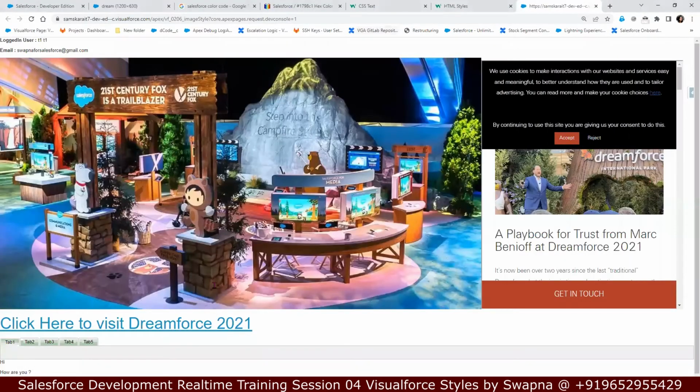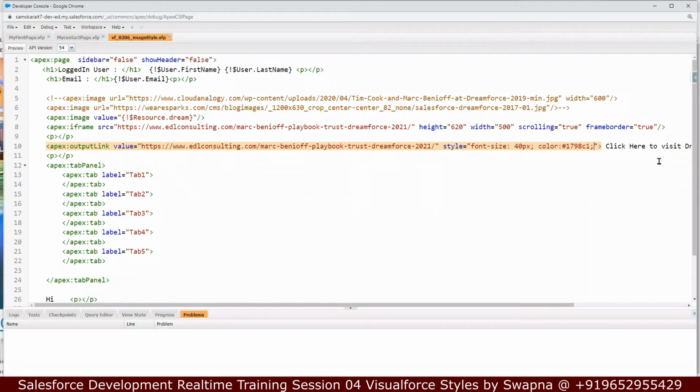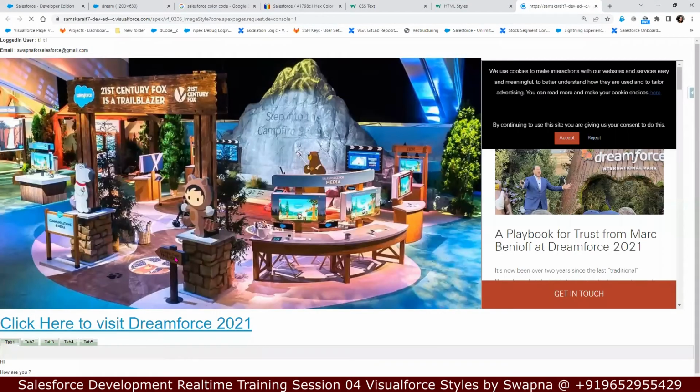Or else, if I want to apply a font style, like italic, let me apply the font style. You can find this from the CSS. I'm writing it because I remember. Italic. See here, it changed. It is displaying in the italic format.